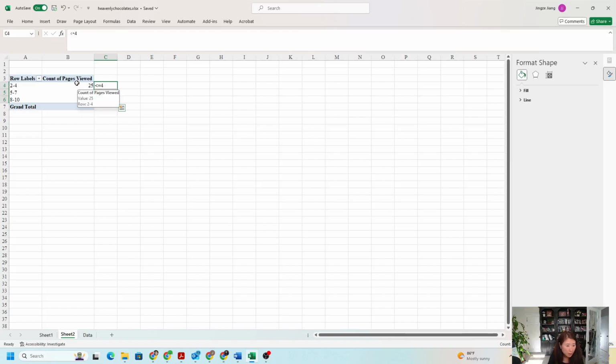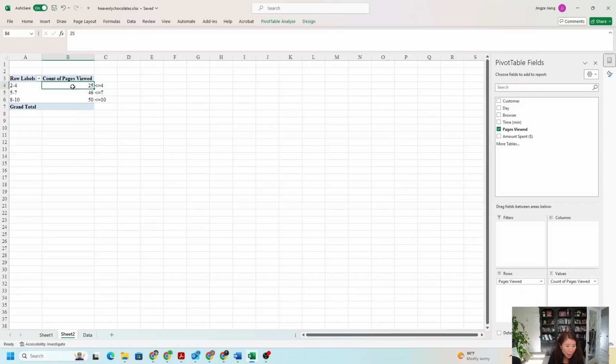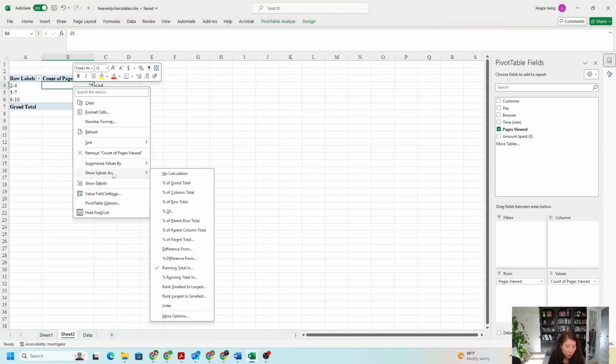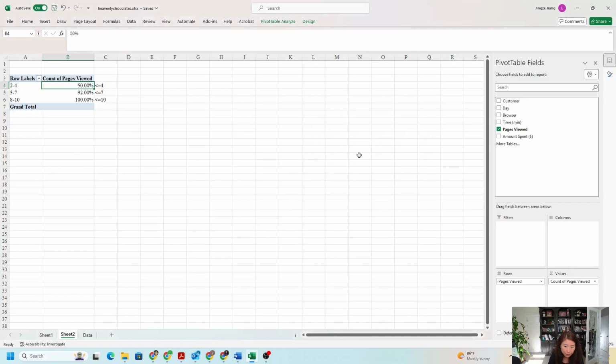So now we also can convert the cumulative frequency distribution to the cumulative percent frequency distribution. What we need to do is choose one of the values, right click the mouse, and change to show value as percent running total. So this will give us the cumulative percent frequency for the pages viewed. Okay, so like I said, in this video we learned for a quantitative variable how we can create a frequency distribution, a percent frequency distribution, a cumulative frequency distribution, and a cumulative percent frequency distribution.